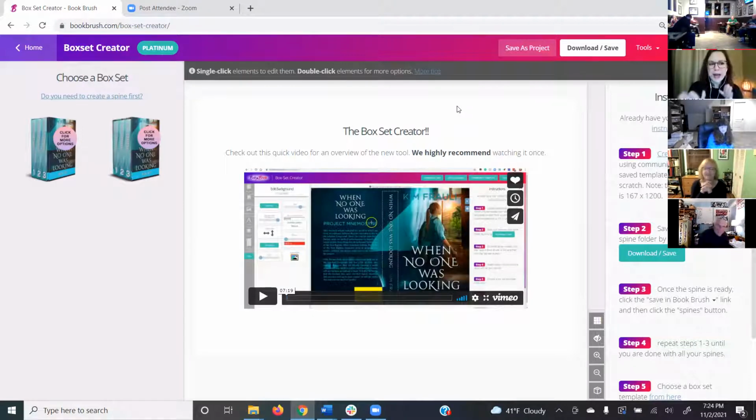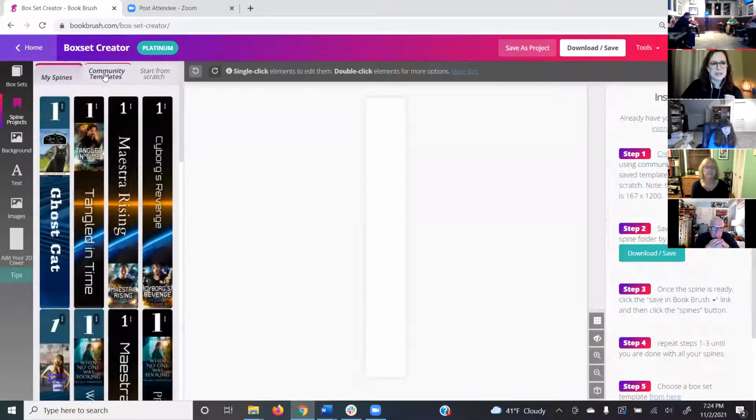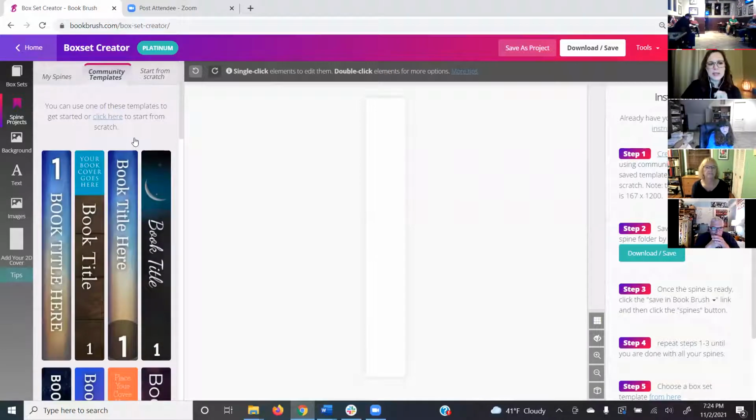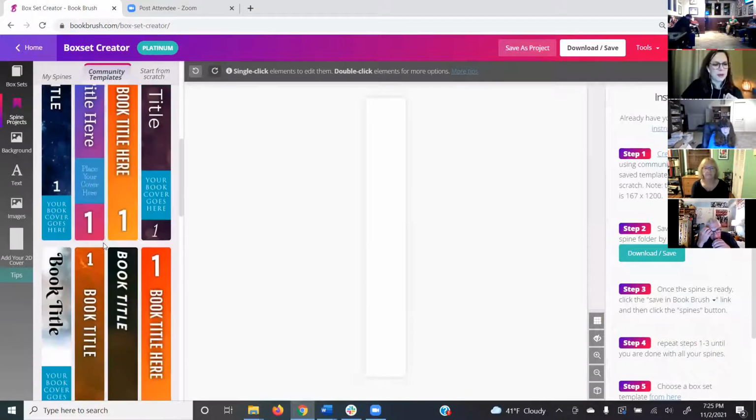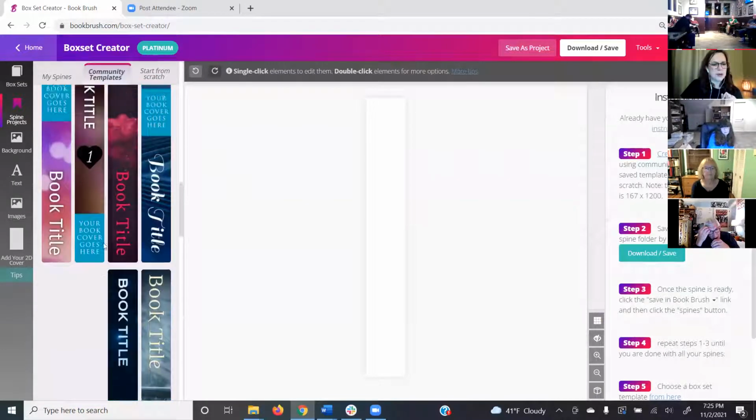Just a real quick look at the Box Set Creator. If you need a box set image, this is the tool to do that. So I'll show you real quick. If you need one of these, you'll click, do you need to create a spine first? You'll use a community template here. You can do it from scratch, but community templates are totally the way to go here. We have a graphic designer who puts these together.